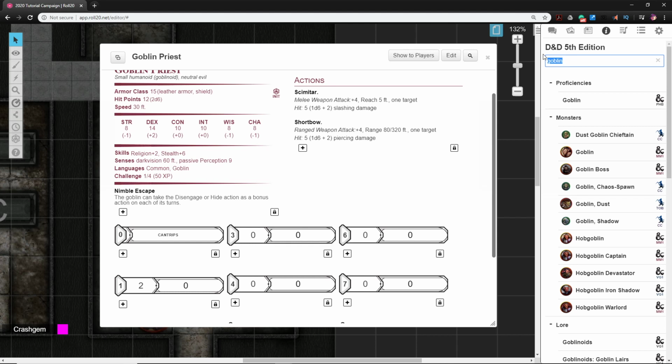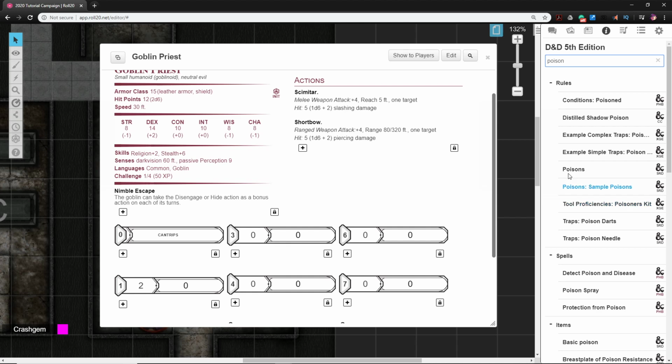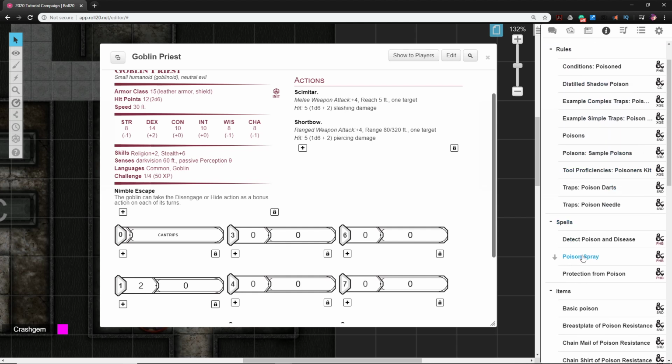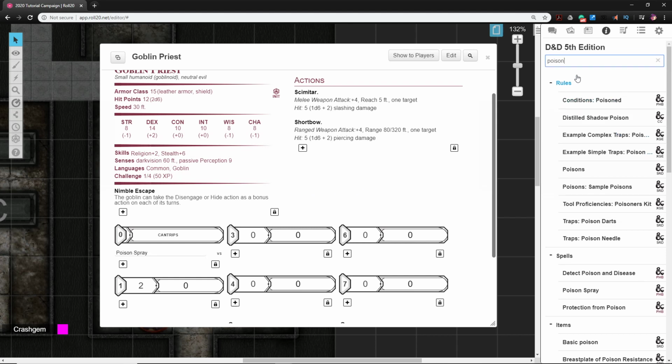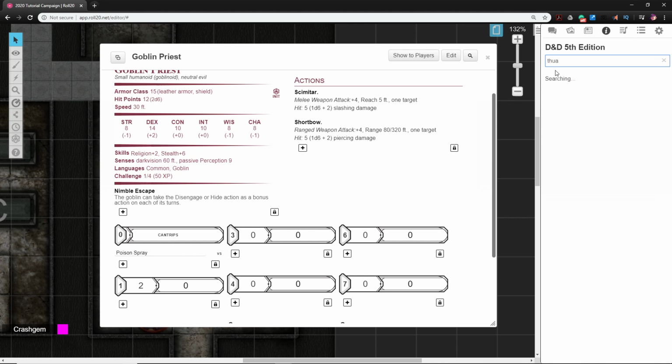So let's say he has, I don't know, we'll say Poison Spray, because that seems like something that a goblin would think was pretty cool. If we scroll down to spells, we see Poison Spray. I'm just gonna drag it and drop it. There we go. He's a priest, so maybe he's got Thaumaturgy. Let's see. Thaumaturgy. There we go.